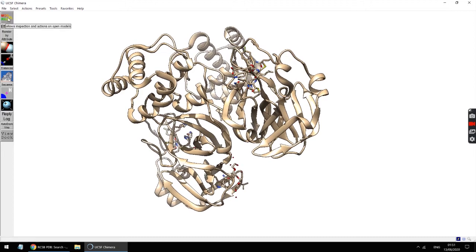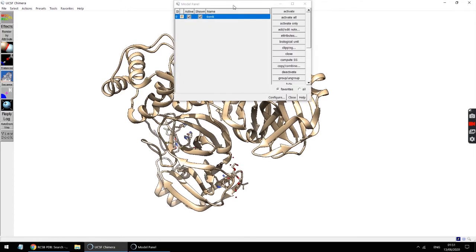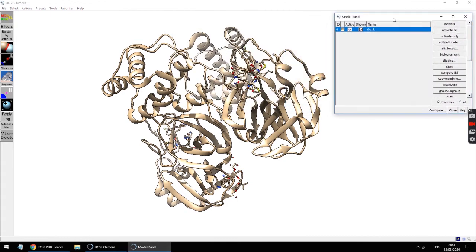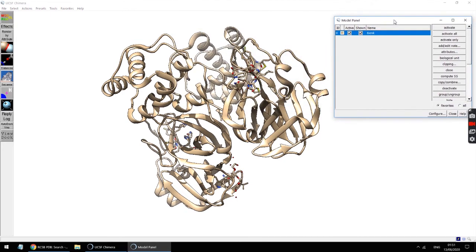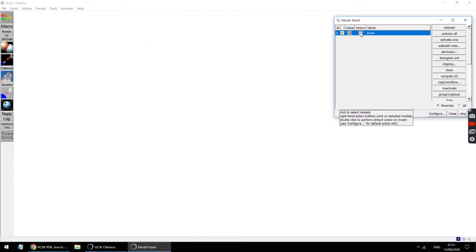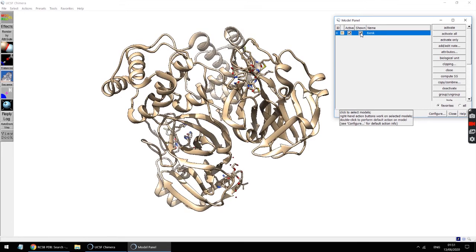Here in the Model Panel, you can check which models are open. Each time when you have many proteins open at the same time, you can always activate, deactivate, show and hide them using the Model Panel. If you click Show, the protein will be hidden. Then you can show it again.